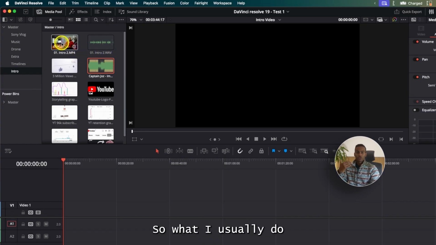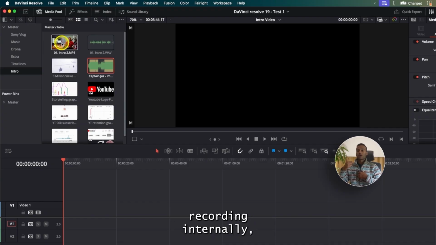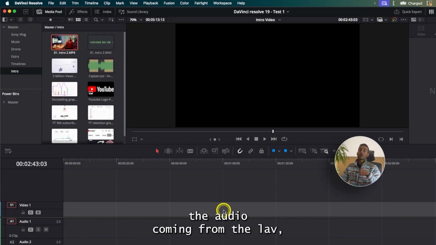So what I usually do when I'm filming these classes is that my camera is recording the audio with the lav mic that I have here, but the lav mic is also recording internally, which is this audio clip. The quality of the audio coming from the lav mic is a little bit better, so I use that.